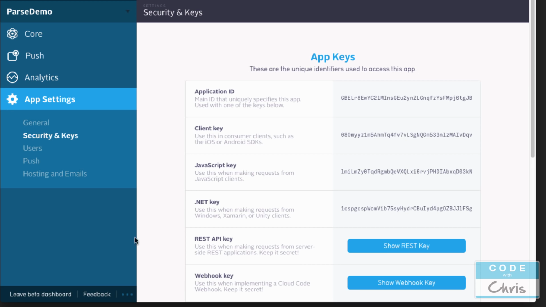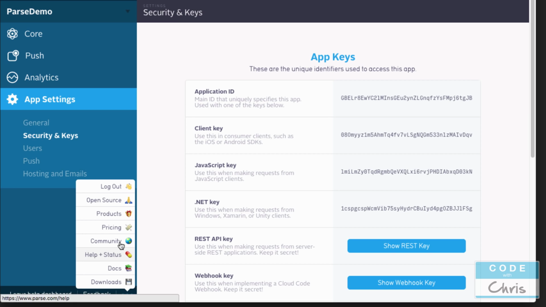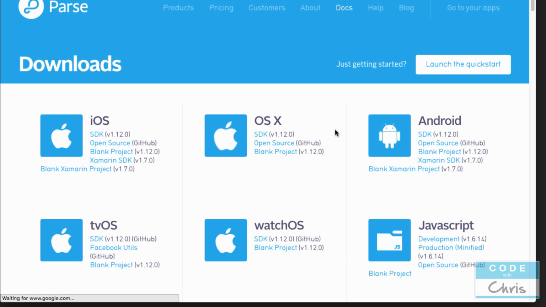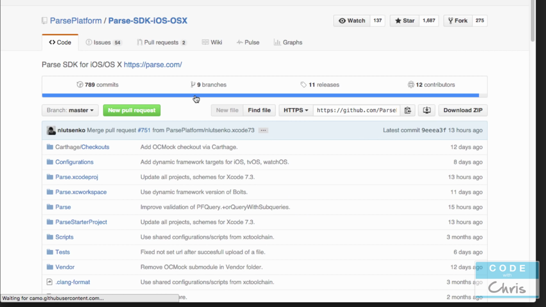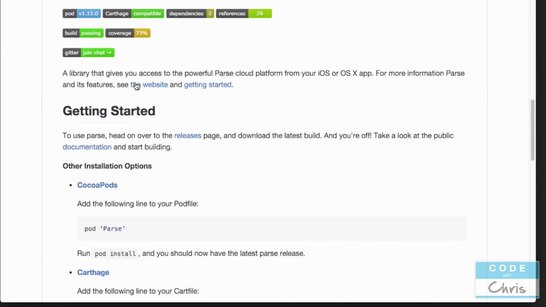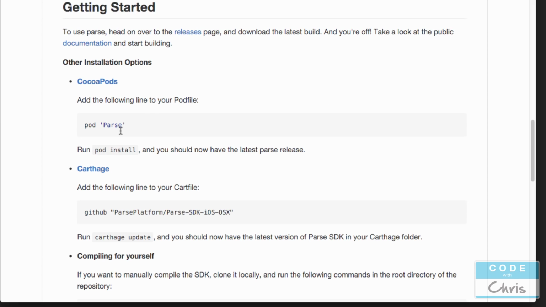But what I want you to do now is, in the new dashboard, there are a couple of dots down here. You can see where my mouse is. Click it and you're going to have a pop-up menu. Go to Downloads and we're going to download the Parse SDK. So in the past, we used to have to download the SDK and then manually include it into our project, but now they have an open source GitHub library where we can actually use a Cocoapod install.